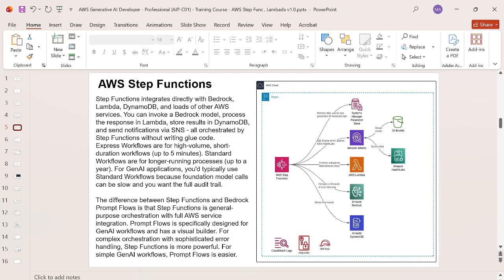AWS Step Functions integrates directly with Amazon Bedrock, Lambda, DynamoDB, and loads of other AWS services. You can invoke an Amazon Bedrock model, process the response in Lambda, store the results back in DynamoDB, and send notifications via SNS, all orchestrated by AWS Step Functions without writing glue code.